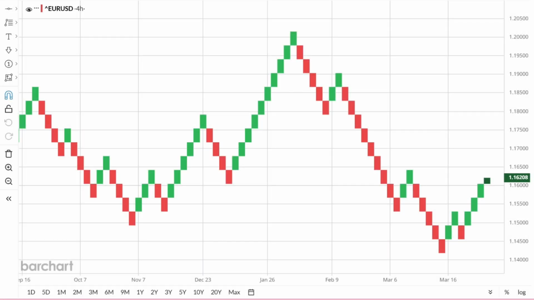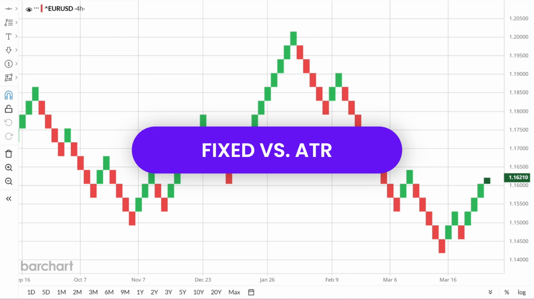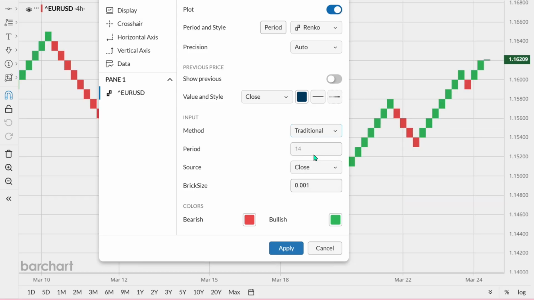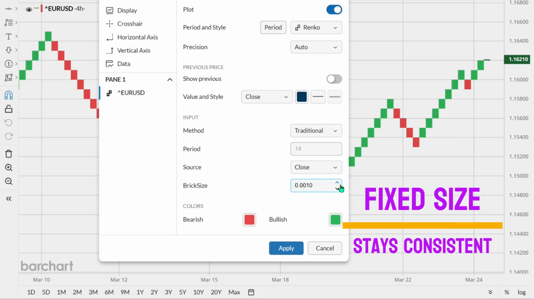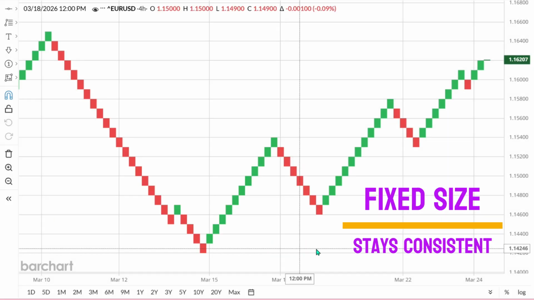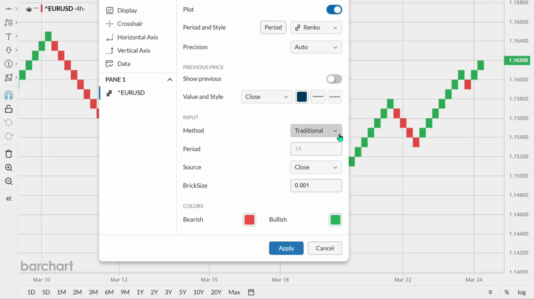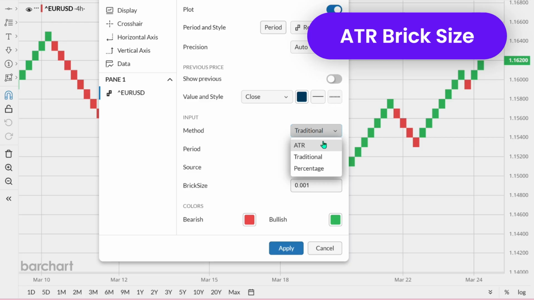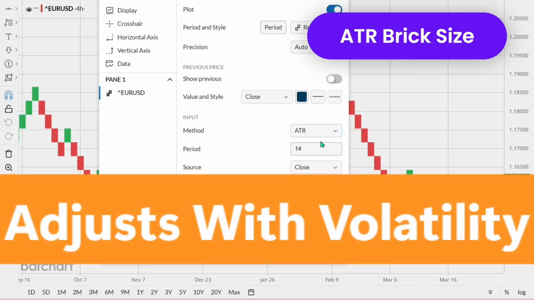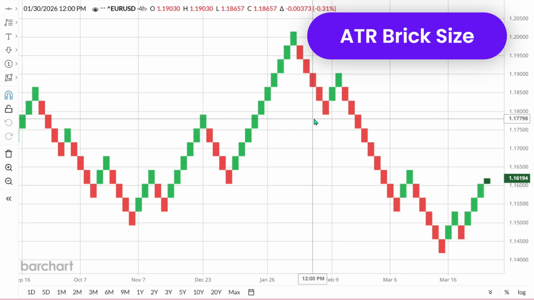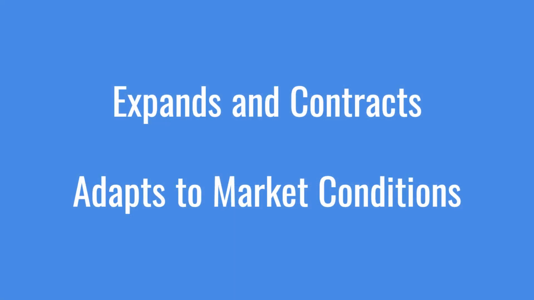Now let's quickly talk about fixed versus ATR brick size. With a fixed brick size, it stays the same the whole time. So it's very consistent, and it makes backtesting a lot easier to compare. ATR is different. It adjusts with volatility, so the brick size expands and contracts as the market changes. That can help it adapt better in different conditions.